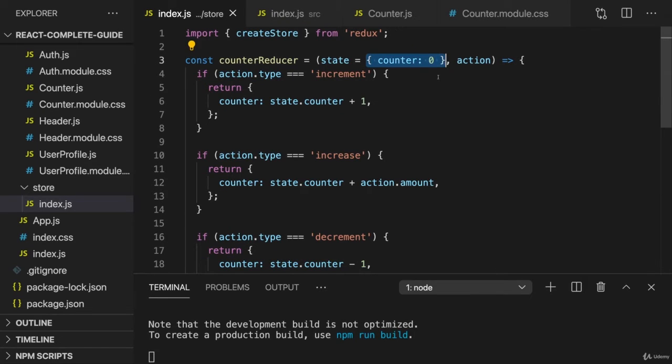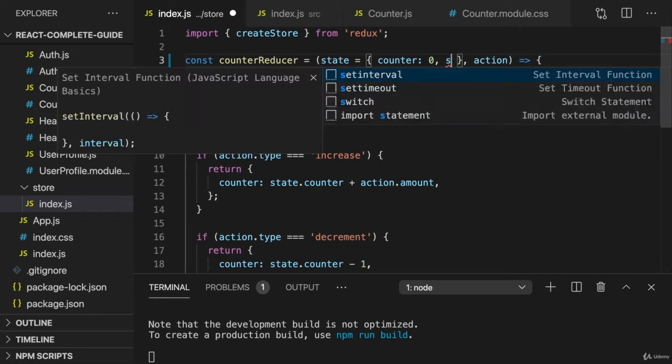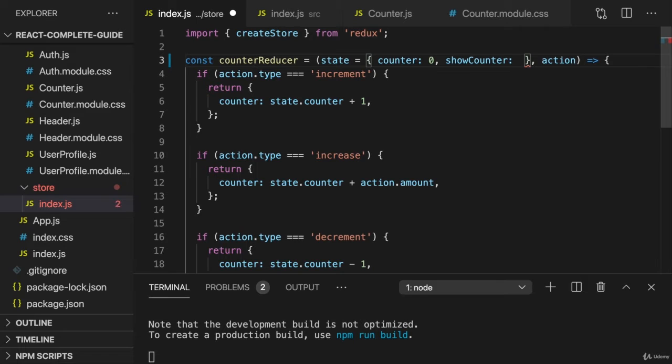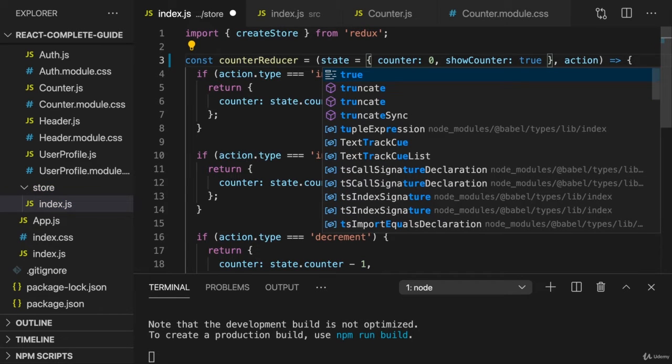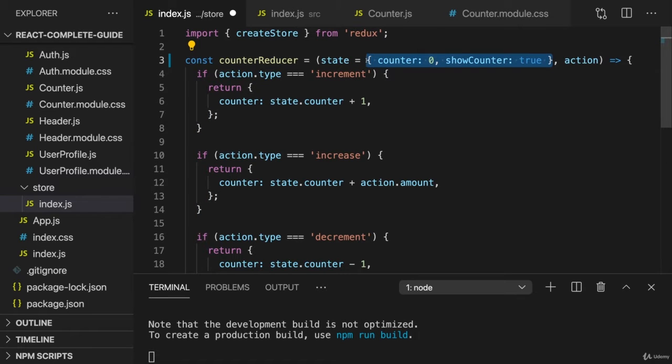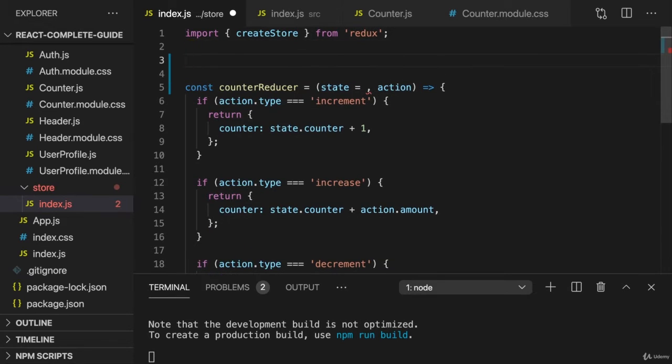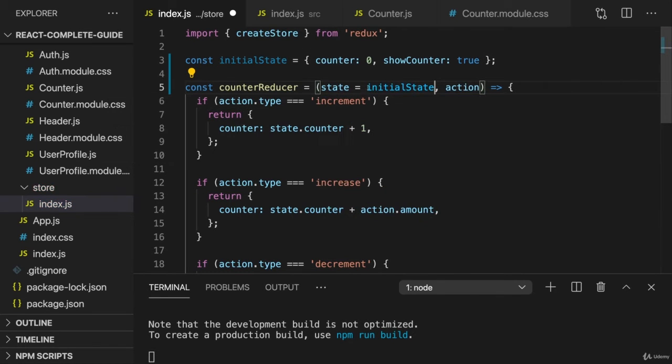Let's start with the initial state snapshot. When we start, besides having a counter which has a value of 0, I want to have a show counter field which has a value of true or false. That's up to you. And to keep this a bit more readable, I'll extract that and store that in a constant named initialState like this and assign initialState here then, just to make this a bit easier to read.